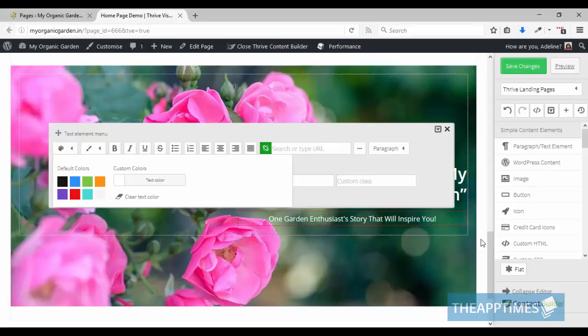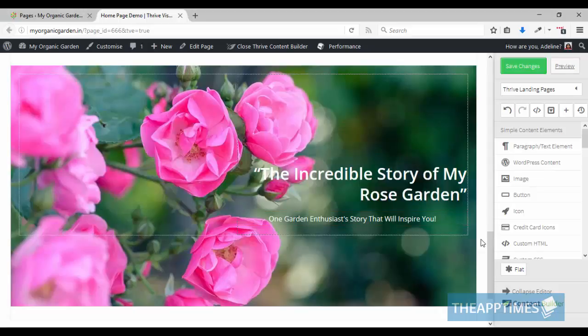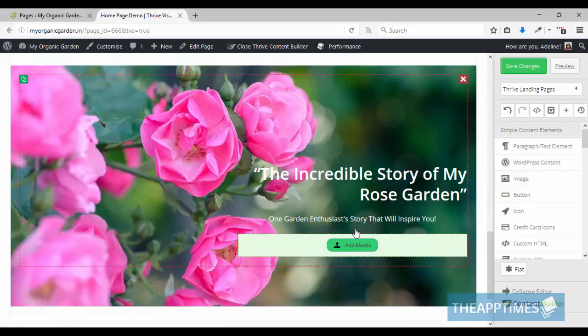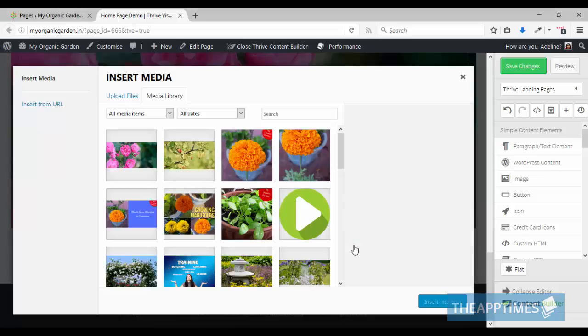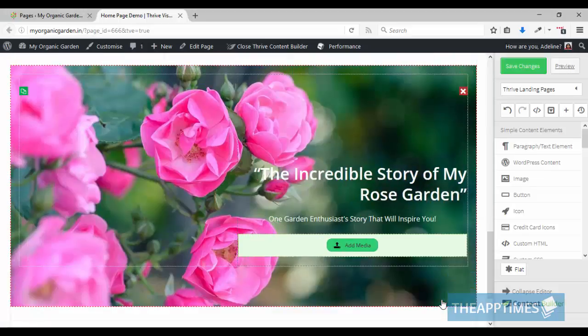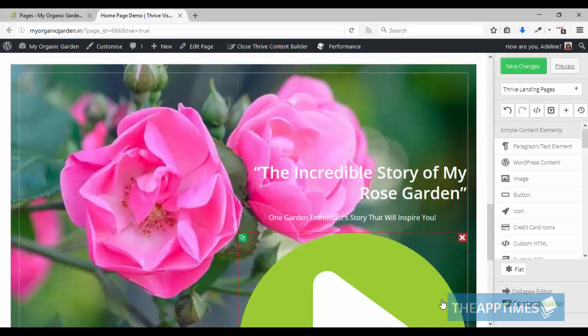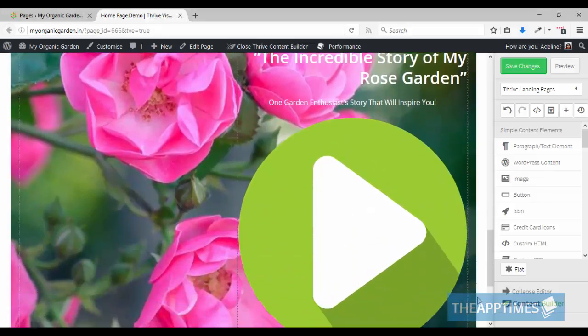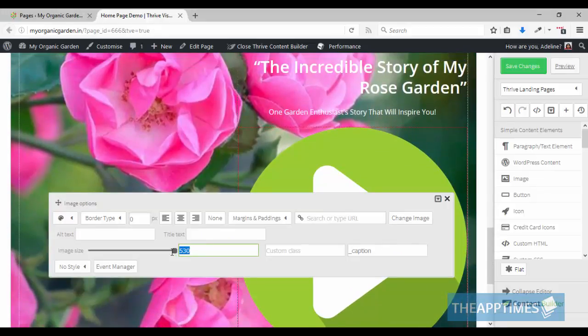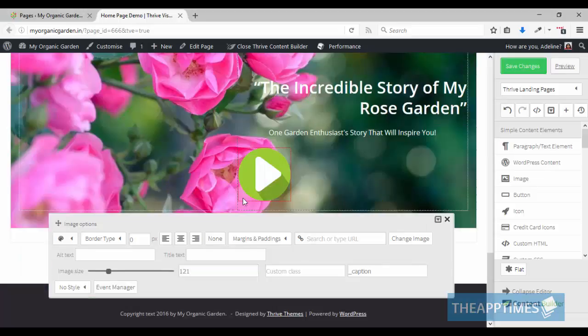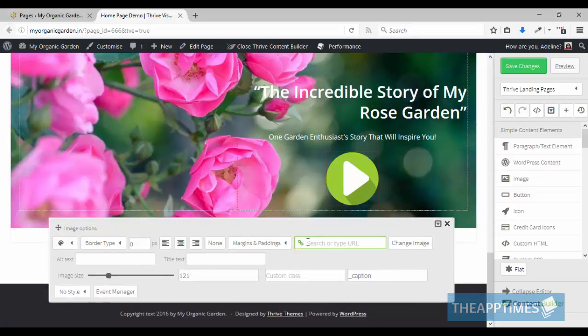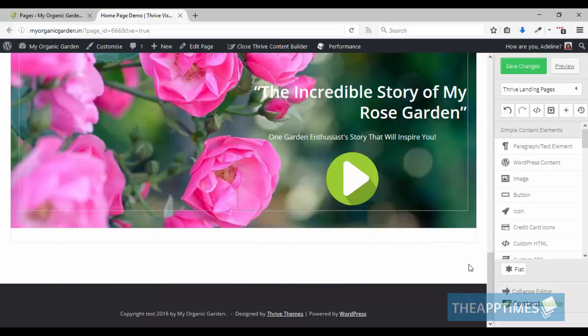Finally, we'll add a play button that links to a YouTube page. Let's add an image element. And drop this play button into it. We'll reduce the size of this image to say 121 pixels. Center align this button and enter the YouTube URL over here. Let's save all the changes.